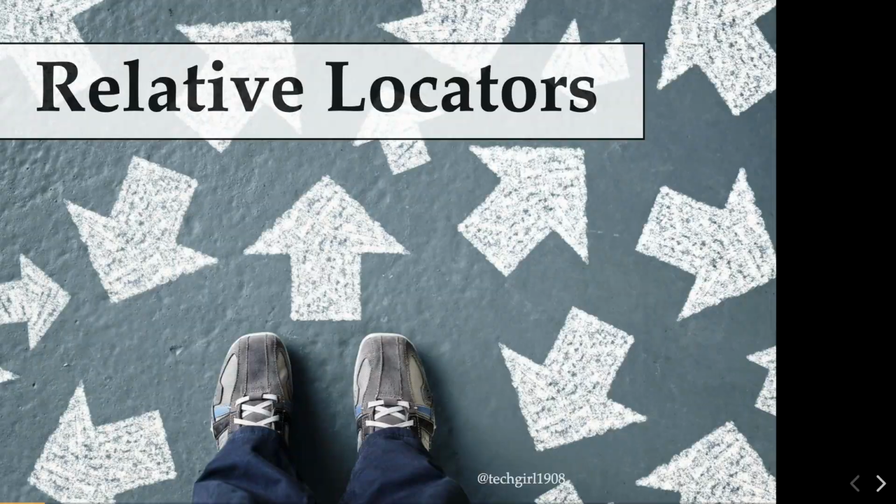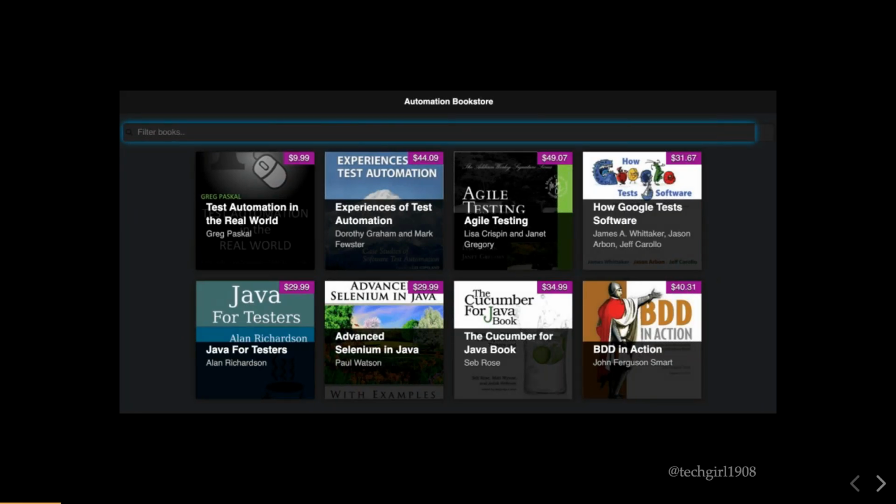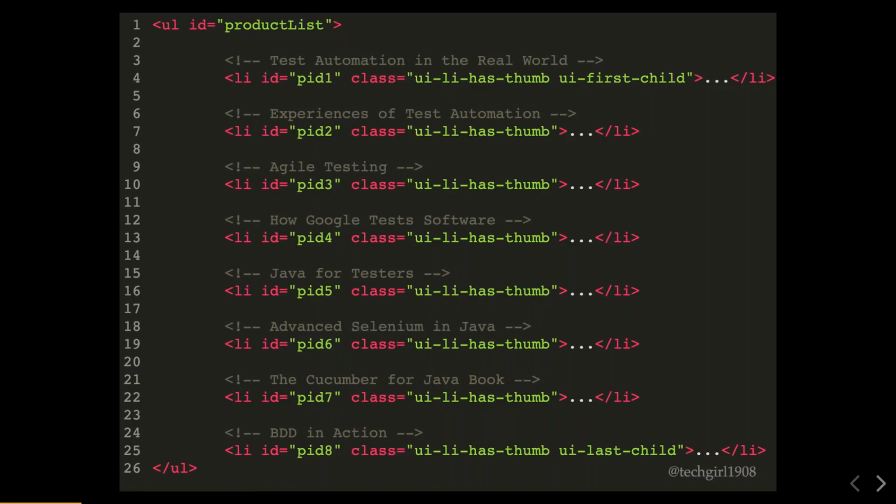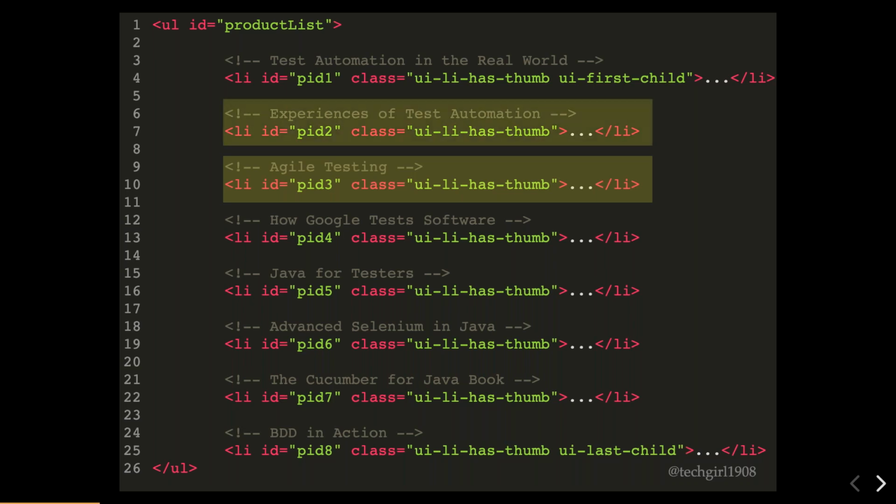So let me show you this app. This is a grid of some great books on test automation. Let's have a look at this classic book, Agile Testing by Lisa Crispin and Janet Gregory. If we wanted to verify that the book to the left of this is Experiences of Test Automation, then relative locators can help us do this. Let's see how. Here's the DOM for that list of books. As you can see, Agile Testing has an ID of pid3. What we want to get a hold of is the element that's to the left of this, which is also an LI and has an ID of pid2.